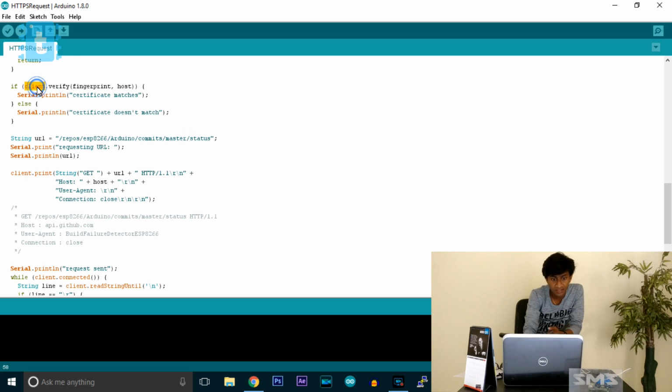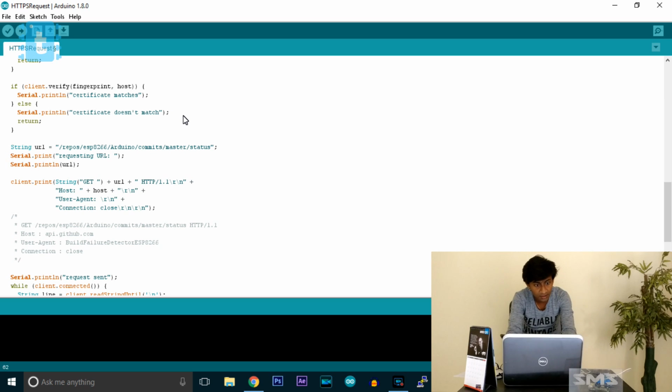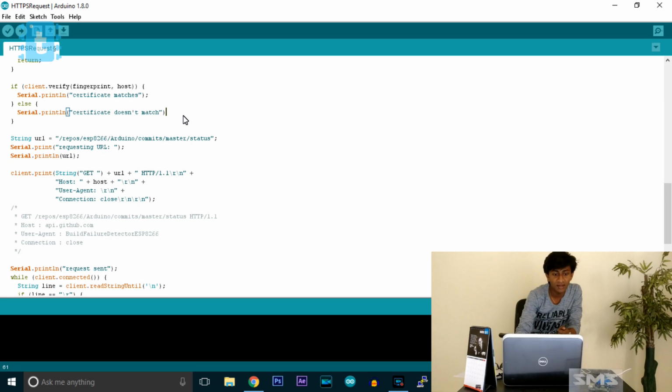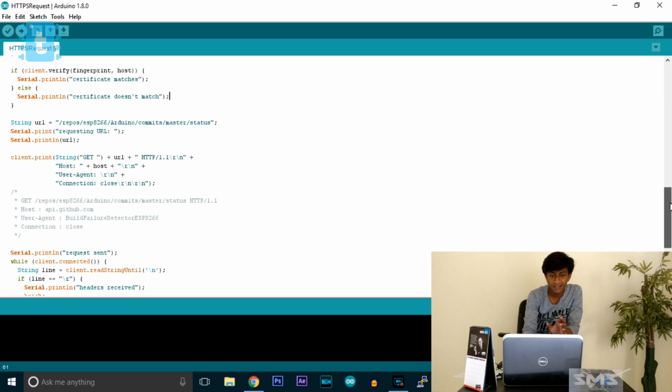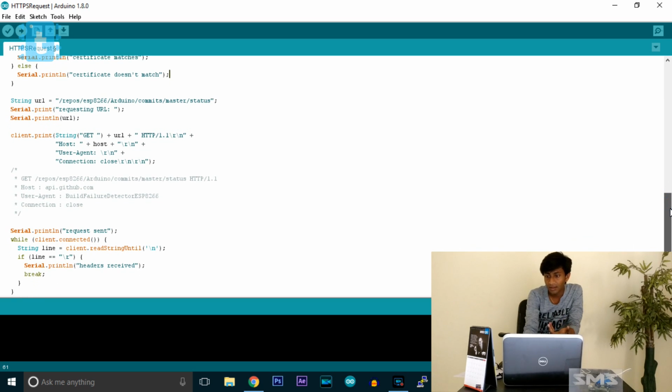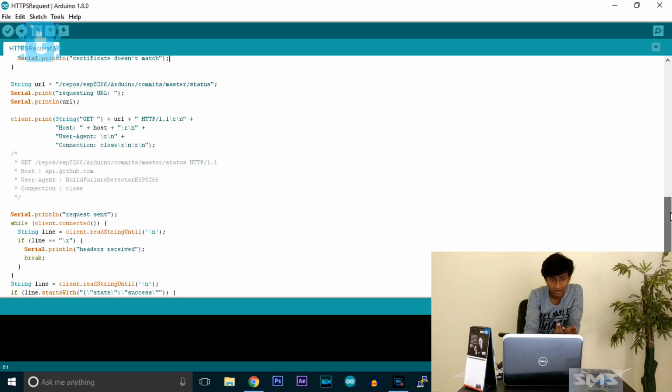So after that, it is written as client.verify(fingerprint, host). Now this function will verify the public key which we have mentioned inside the code with that of the server. Now here you can do one thing: if the certificate doesn't match, you can type a return here, so that the code won't run ahead if the certificate doesn't match. Right now the code is written in such a way that whether it matches or not doesn't matter, the code will continue ahead. So it's up to you. If you want to stop, you can just add a little line here, so the code won't be running if the certificate doesn't match.